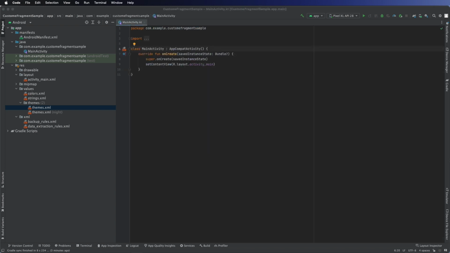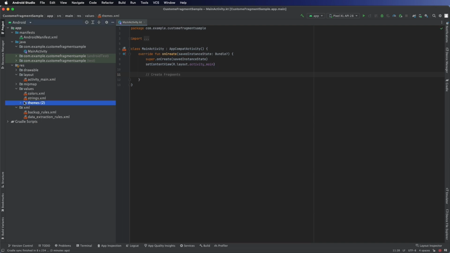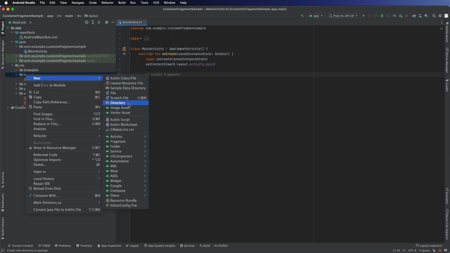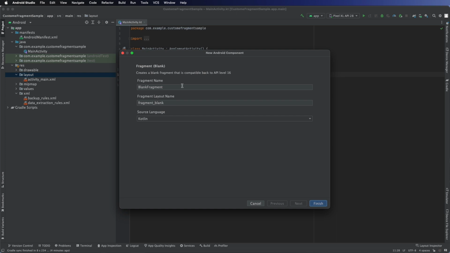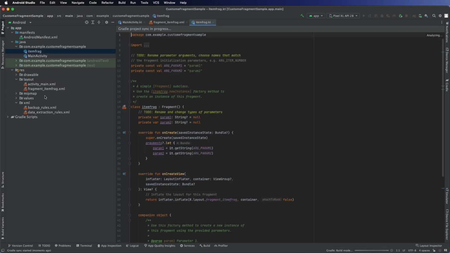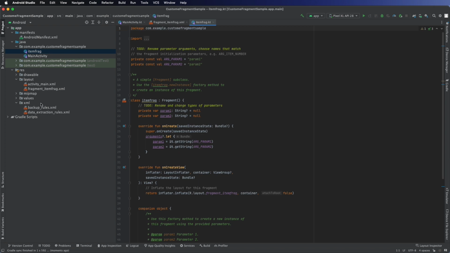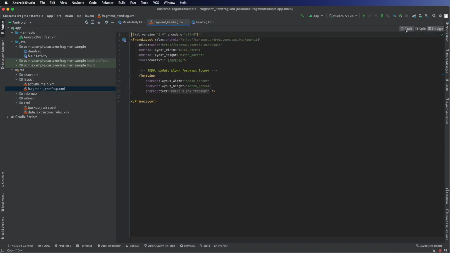Once we've done that, we can go ahead and create the fragments in our main code. We're going to create them dynamically in the code. So we'll go ahead. We're going to add a nice empty blank fragment, and we call it item frag. In this case, it's going to add a lot of stuff that we don't need for this sample, but it is handy, but we don't need it for this sample.